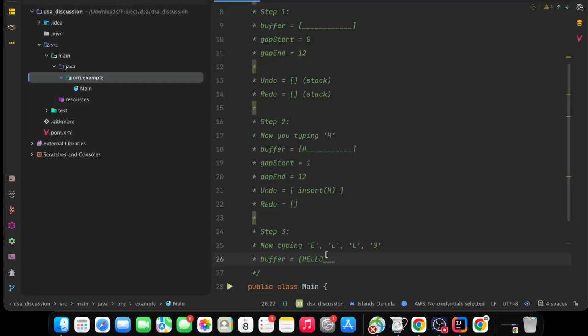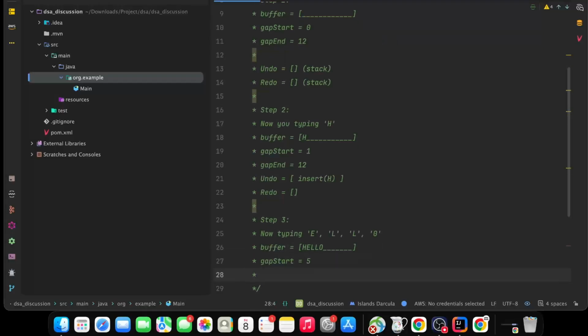It's already filled with 5, then 6, 7, 8, 9, 10, 11, 12. So in total I have 12 underscores initially, so I need not increase the 12, I'll keep it 12. And let's see what happens with the gap start. Now the gap start will be 5. Okay, the gap end is 12.